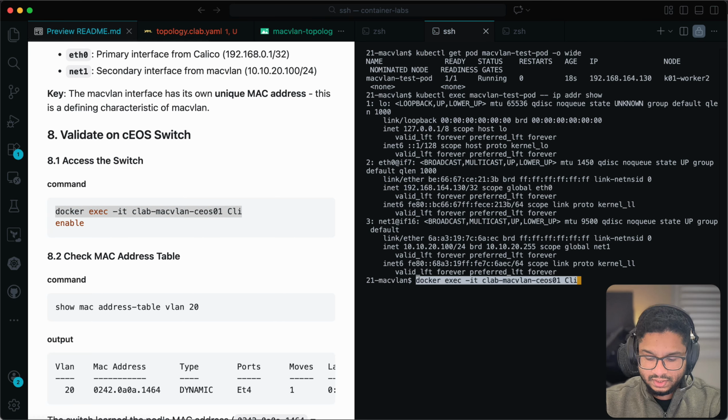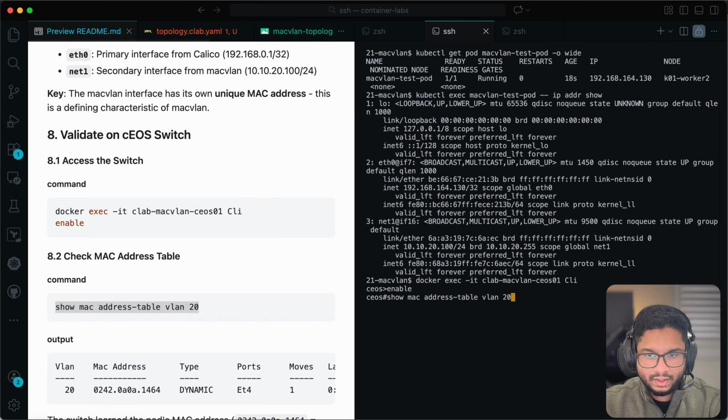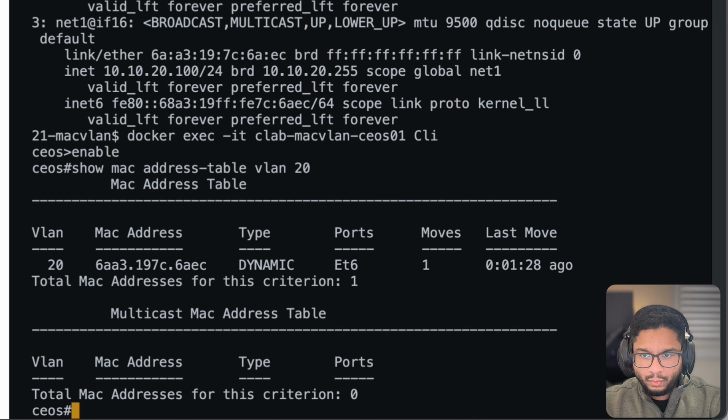So next, let's exec into the top of rack switch, the Arista CEOS image. Let's do an enable here. And if I do a show MAC address VLAN 20, what you're going to notice is that the switch has learned a MAC address, and it's this MAC address over here, 6AEC. And if you look at the MAC address of the net1 interface, it is 6AEC as well. So if you look at the full MAC address, it corresponds with the one the switch has learned. All right, and this is what I mean by this interface being a first-class citizen of the network.